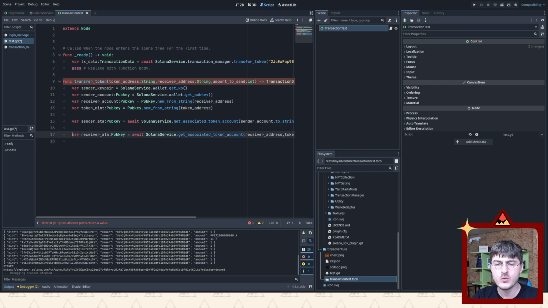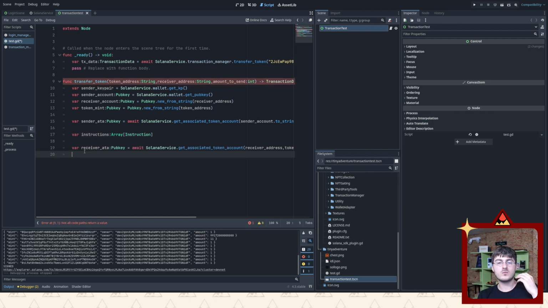So maybe we can actually do it like this. Var instructions, and it's going to be an array of instruction. There's also another thing with instructions. When you send a transaction, it comes like a bundle of instructions. So if the receiver does have an associated token account, the only instruction we're going to add into the instructions is going to be of sending that token. But if the receiver doesn't have an associated token account, there are going to be two instructions. One for creating the associated token account, and the next one to send the tokens to that account that was created previously in that instruction.